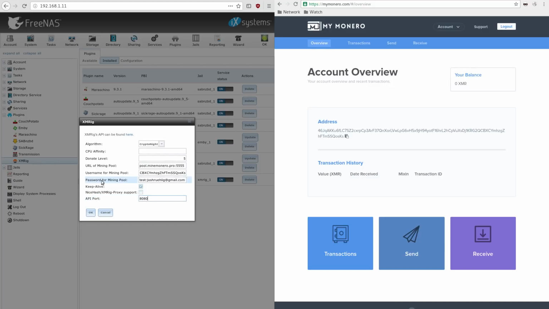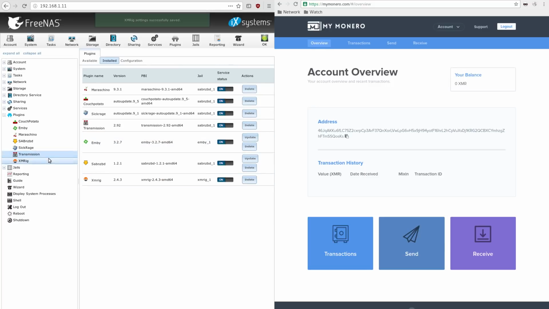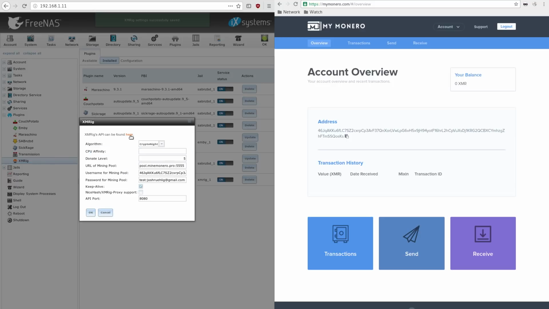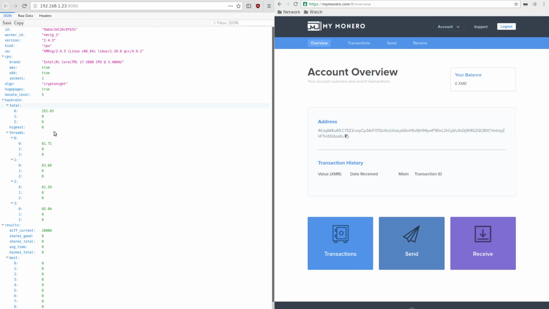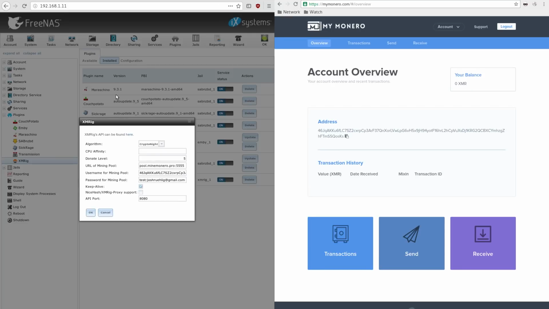So I'm going to go ahead and press OK. So that should be working now. And if you click here and click right here, you can see the API because I enabled it. You can already see I'm hashing at 252. It's probably just warming up right now. So yeah, we're getting about 270. I think this system can get 290, so I don't know why it's a little bit lower.